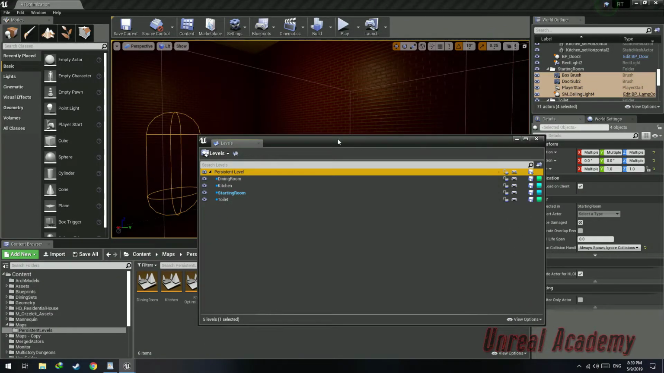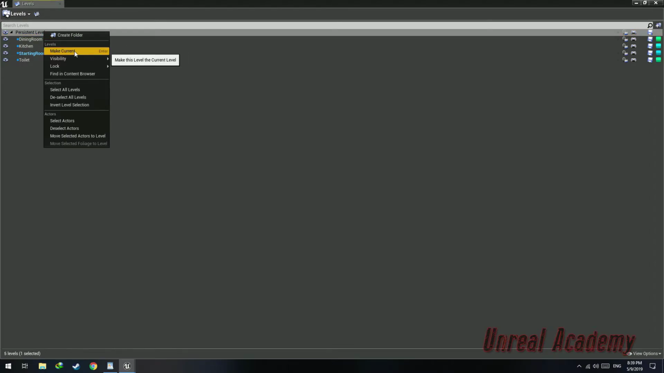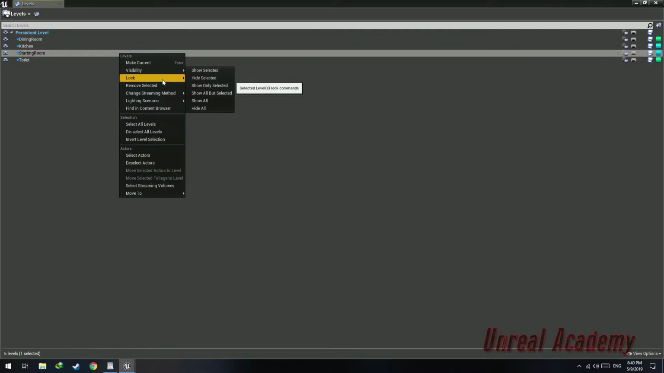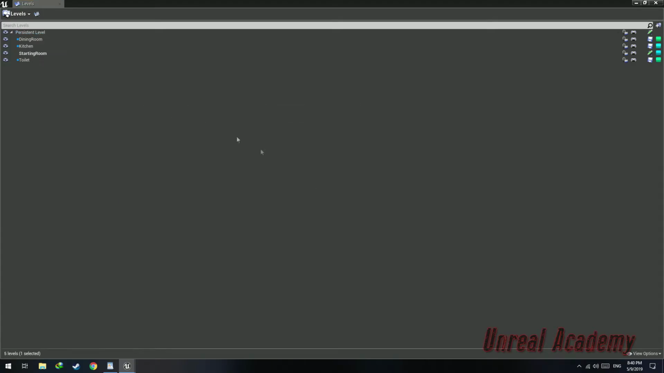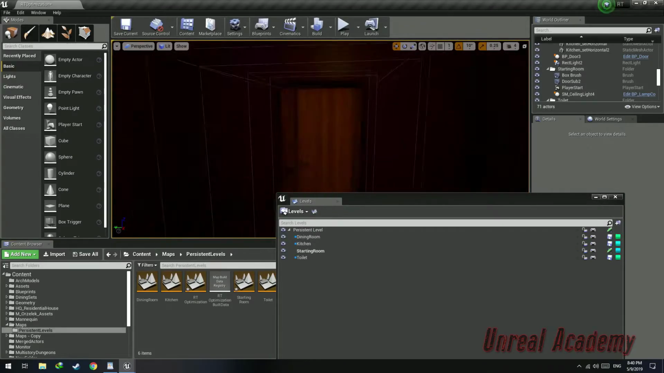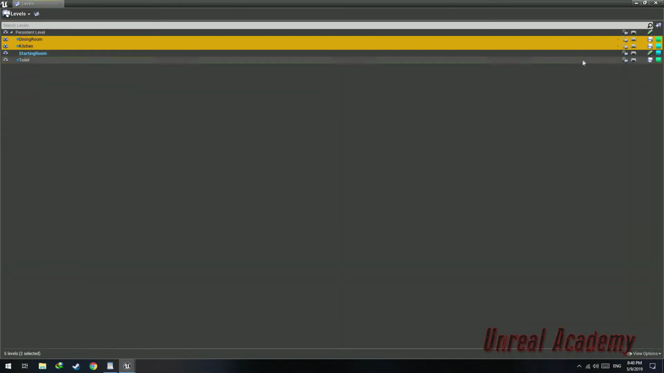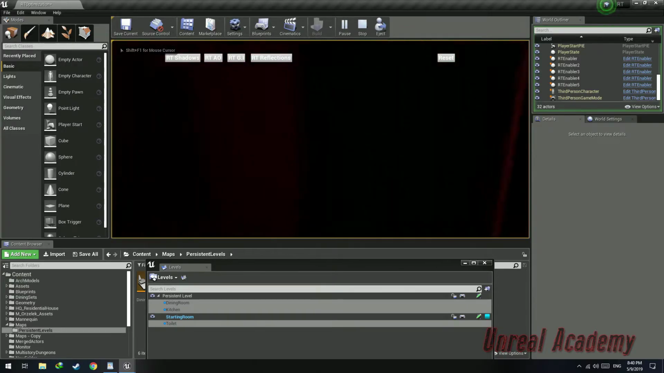Okay, so now that we have that out of the way and have created different parts of the main level, let's just make the persistent level the current level by right-clicking and selecting Make Current. Right-click the starting room or the room which you're going to be using to spawn the player inside, and select Change Streaming Method to Always Loaded. So what this will do is this part of the map will always be loaded without the use of blueprints. Well, these three levels will have to be loaded using blueprints. So now if I hit play, as you can see, there's no level there.